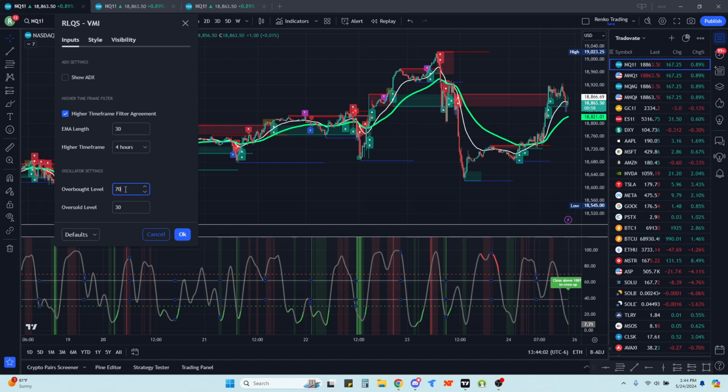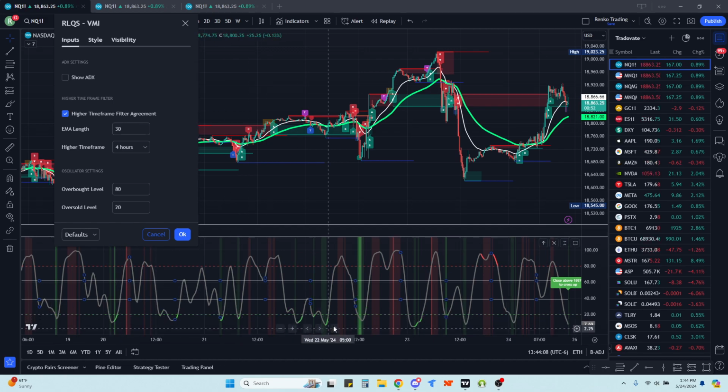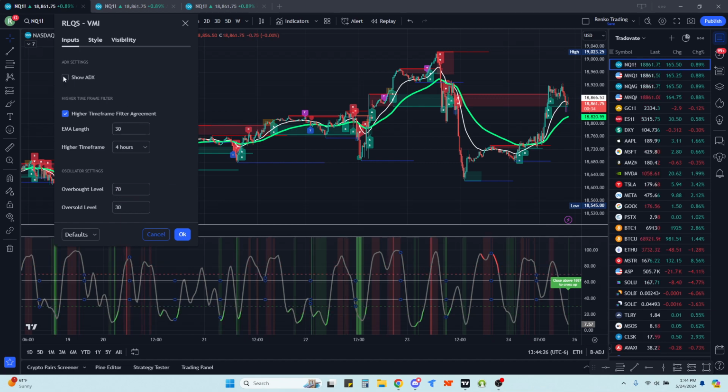Also, you can change these around. Like I mentioned, you can do like 80-20. It's going to reduce the number of your signals, but it's also probably going to increase your win rate if you backtest it for yourself. It should. I like 70-30 personally for this use case. So really that's it. Lastly is the show ADX.